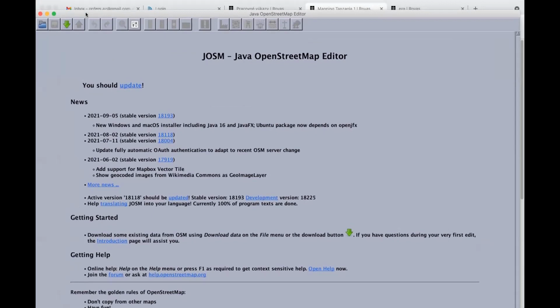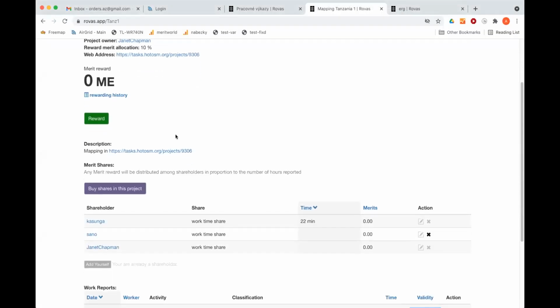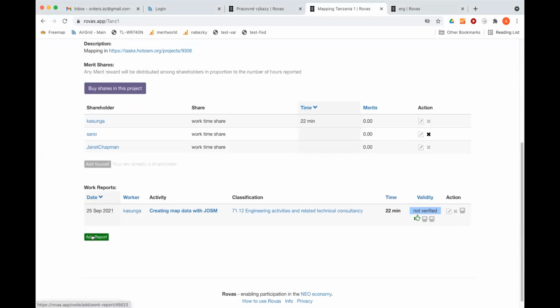It is possible to create reports manually, of course, by clicking this button, Add Report. I'm not sure you see my screen now. Yeah, we can see it. So yes, it is possible to add a report manually, but because they just created their accounts, one of the rules is that people cannot report work which they have done before they registered in the application in Rovas. So that is probably not what we want to do here.